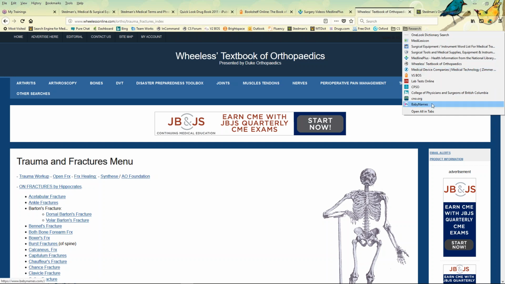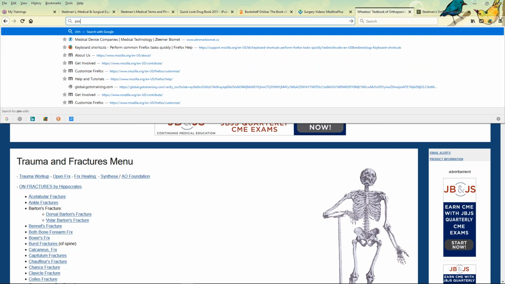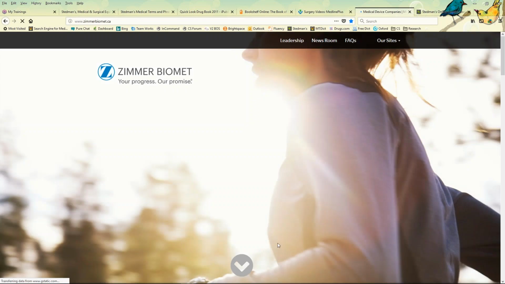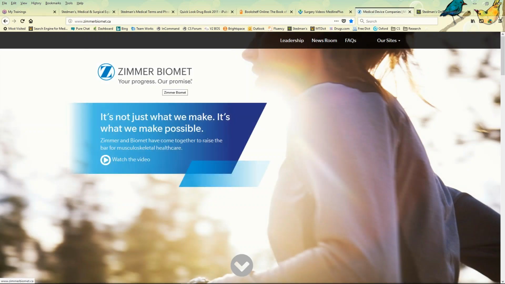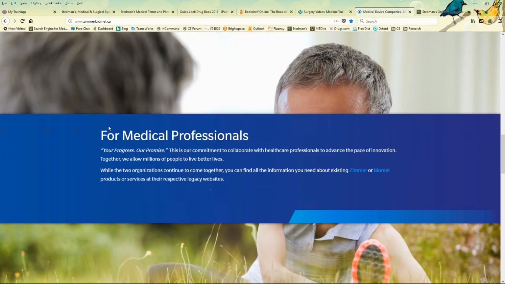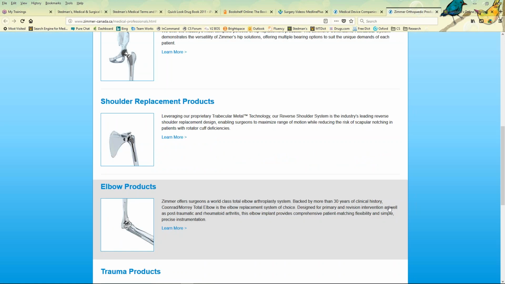Let's see if I've got it on there. I don't. So let's just say it's the Zimmer site. Oh, I do have it here. So I know it's a Zimmer acetabular cup, so I'm going to go to the Zimmer official website. I'm going to pretend I'm a doctor, so basically for medical professionals. If they said Zimmer, I can go there. If they said Biomet, which is like another division, I can go there. Look at all these products that you can look up.